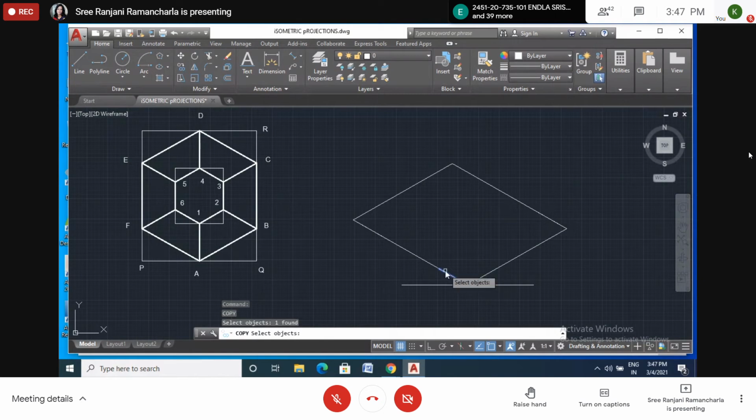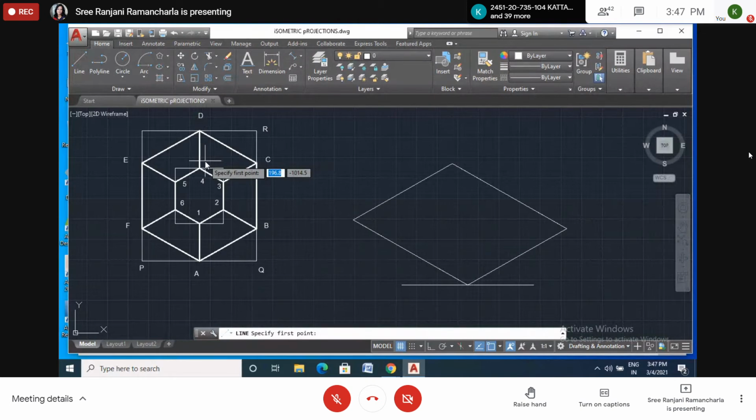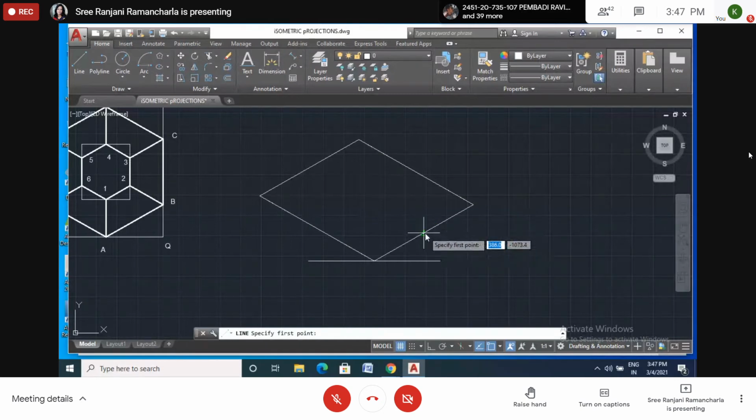Again copy. I want a displacement here and here. Okay, these 4 points we got. Now we have to draw the line touching all those 4 points. So A is the midpoint of PQ. Simply, I move my cursor, it will show the center point.